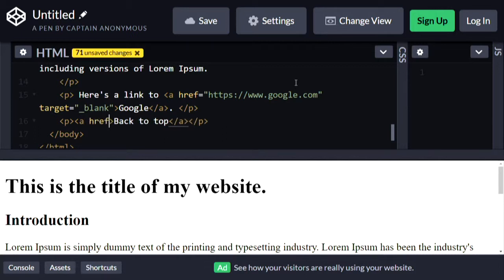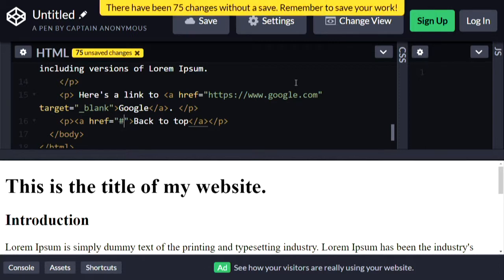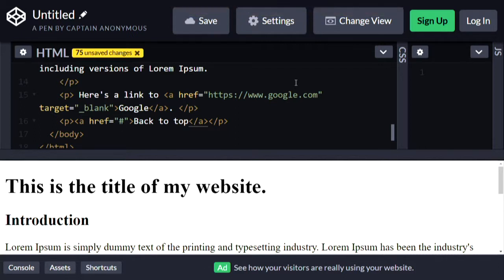So I'm going to put in another href equals, and this time I'm just going to say pound, or hashtag, depending on your generation. And after the pound, just put in the word top.